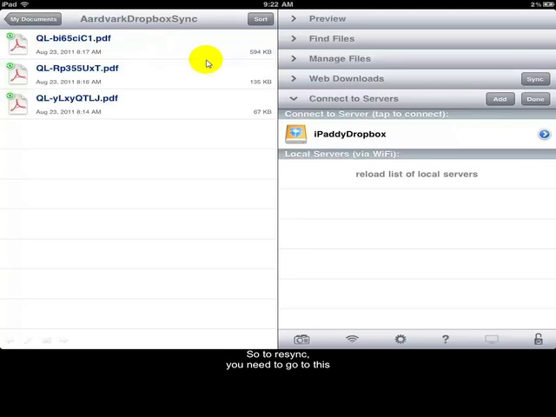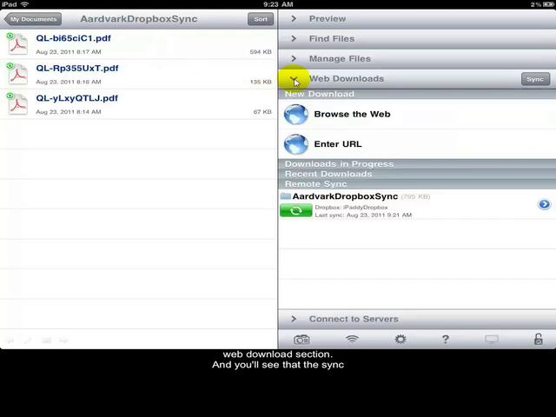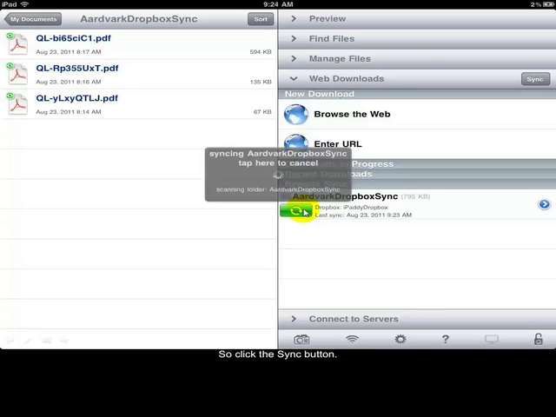So to resync, you need to go to this web download section, and you'll see that the sync that you set up is listed here, and it has this little green arrow button that you can choose, and when you click that, that just tells GoodReader, please resync all the files and make all the changes and save them to my Dropbox account. So click the sync button, you'll see that it's syncing again, and once it's finished, all of your annotations and notes should be saved.